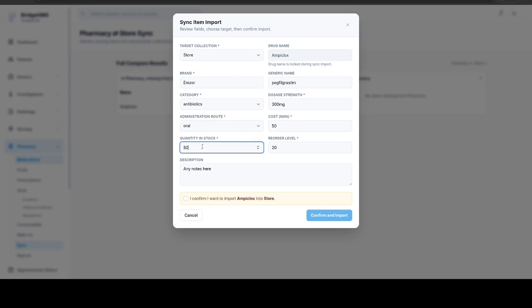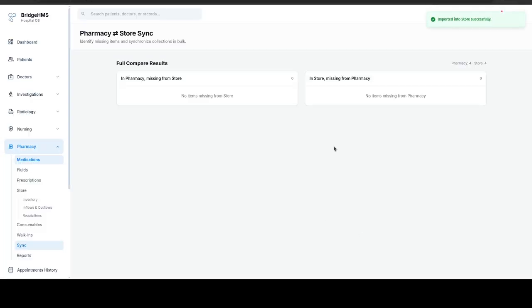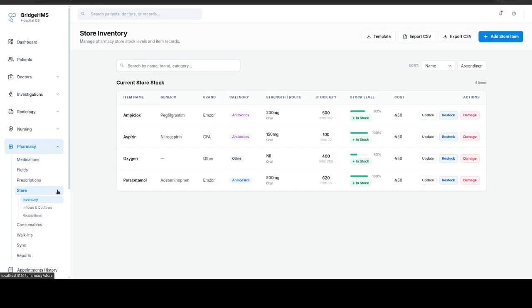It fills out the information for you. Let's give a quantity in stock. You can always update it to the exact field you require. And you confirm, and you can go ahead. So now that medication is present in the store. You can see that it's now present in the store.